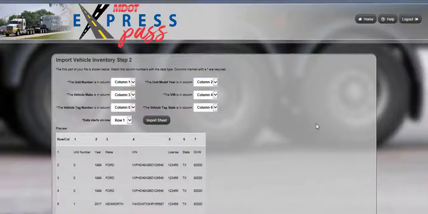Refer to the preview on the Import Vehicle Inventory Step 2 screen to check that the column numbers match the spreadsheet columns. Because the unit model year is listed in column 1, the drop-down should read column 1. Be sure all column number drop-downs match the preview.